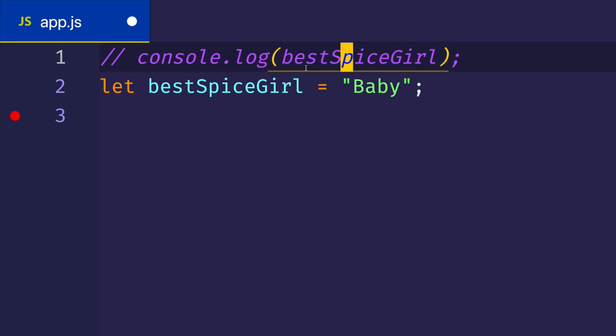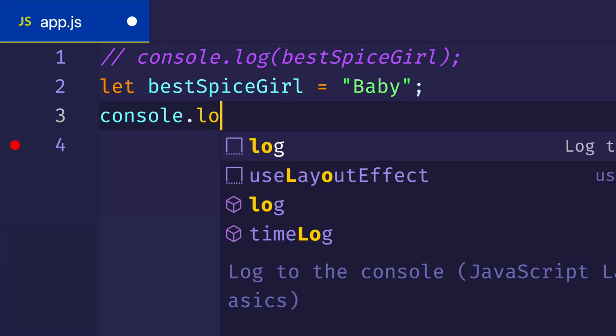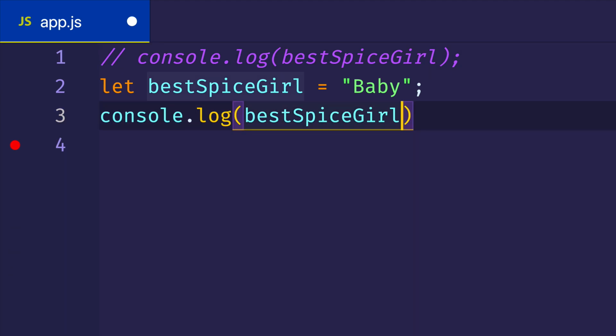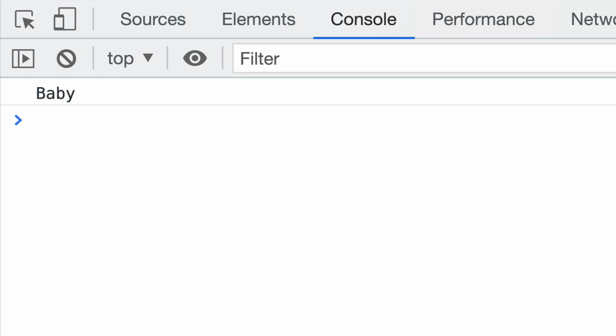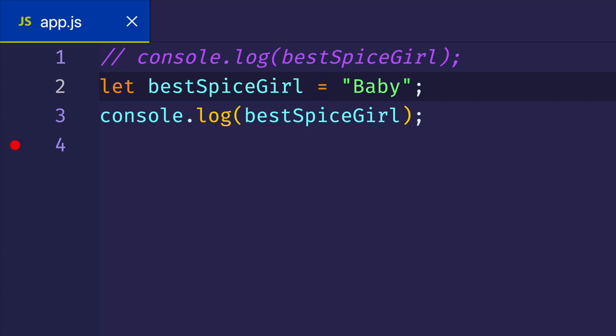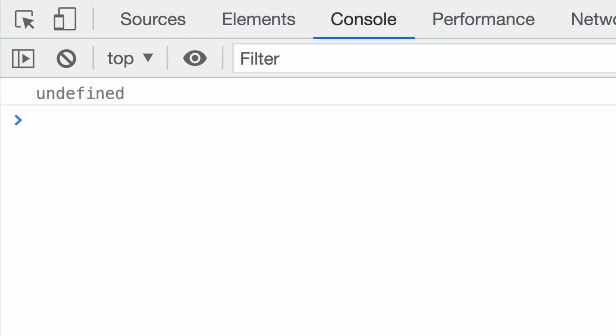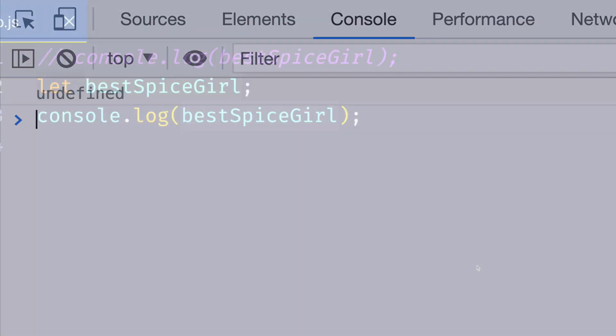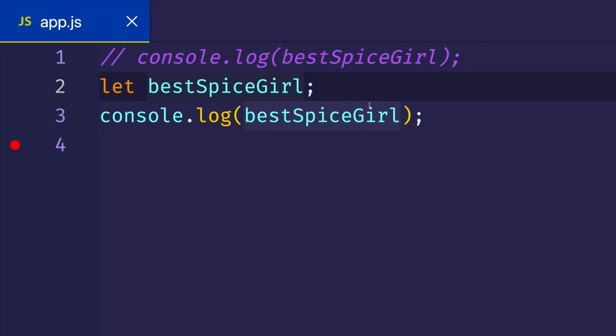line 1, and instead I do my console.log on line 3, well, we now see baby in the console. And let's say that we declared bestSpiceGirl on line 2, but we didn't explicitly assign it a value. So we just did let bestSpiceGirl. Well, now if we look in the console, we can see that we're getting undefined. And this is because by the time line 3 has been encountered, bestSpiceGirl has been initialized to undefined.